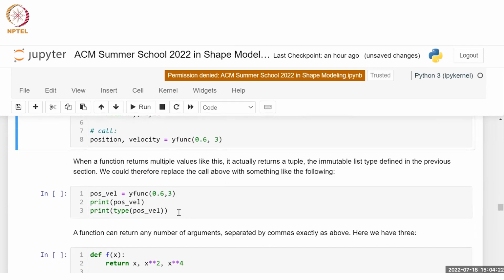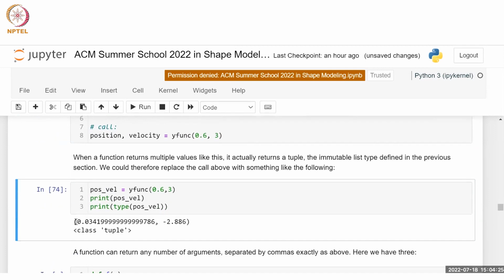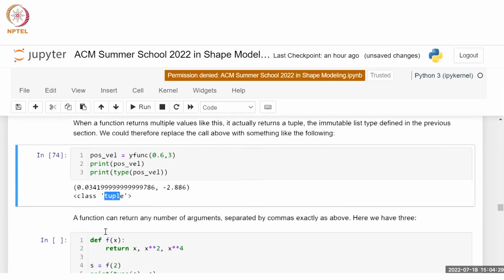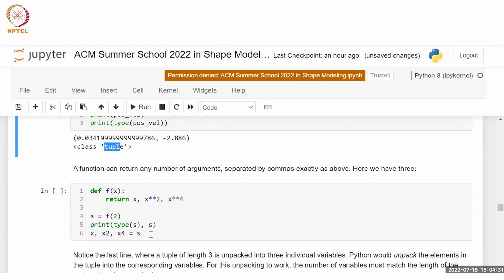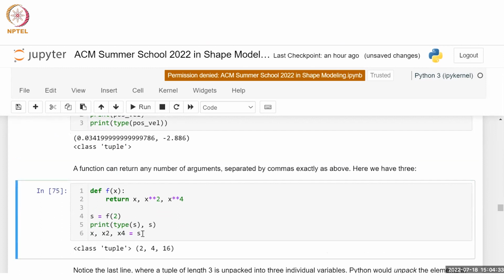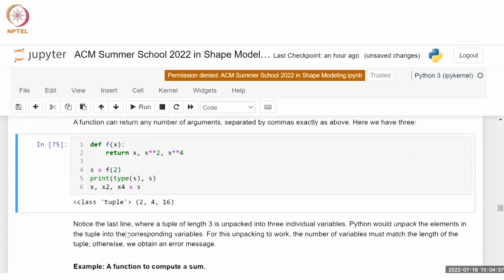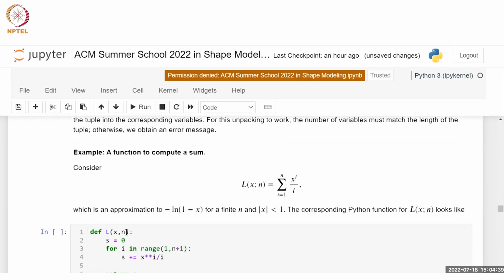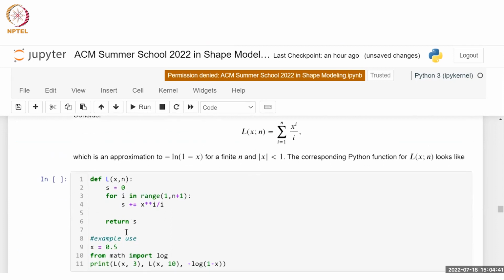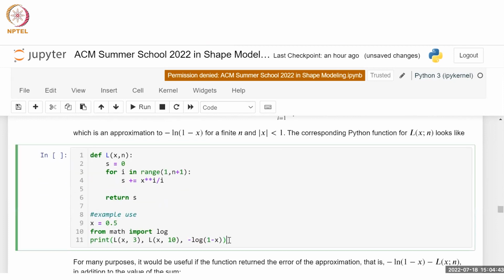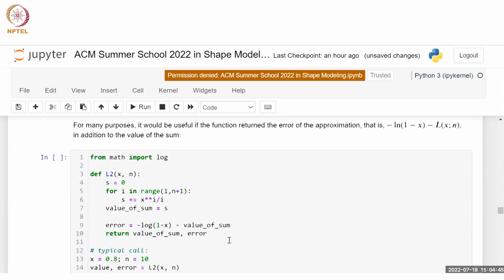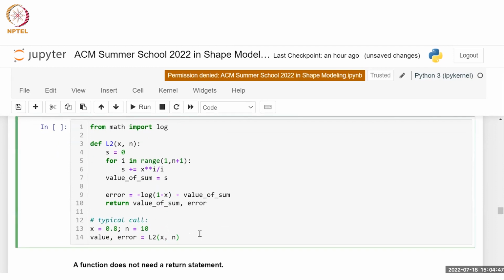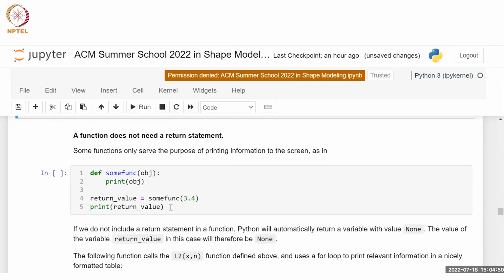Okay, so let's see this example. It is returning a tuple, and it is showing its type as well. You can also unpack these values, but the number of variables you use should be equal to the length of that tuple. Okay, so here are some more programs to define functions. You can go over these while we upload them on Google Drive.